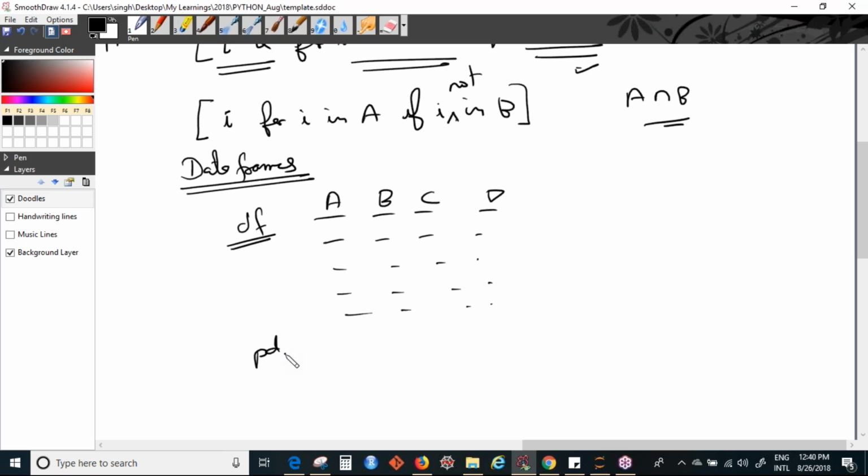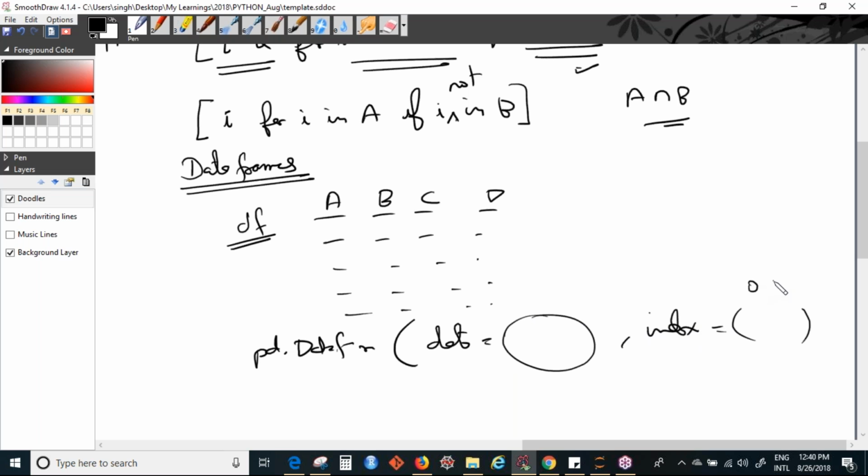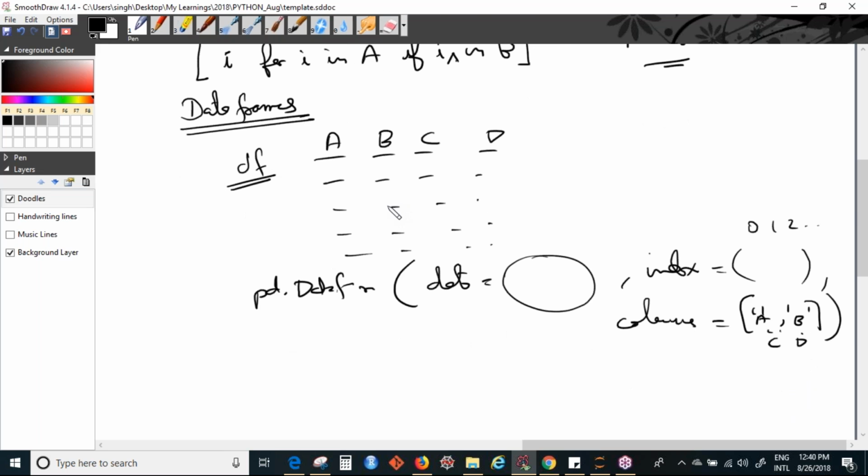So how do you define a data frame? You write pd.DataFrame, and then you write your data. You define your data here. Then you write index, if you want an index. Otherwise, by default, you will have serial numbers as the index. And then you write columns equal to whatever columns you want to give. So I have 4 columns here, so I'll have to give 4: A, B, C, D. Then only I'll get this data frame. So this is how you define a data frame in Python.